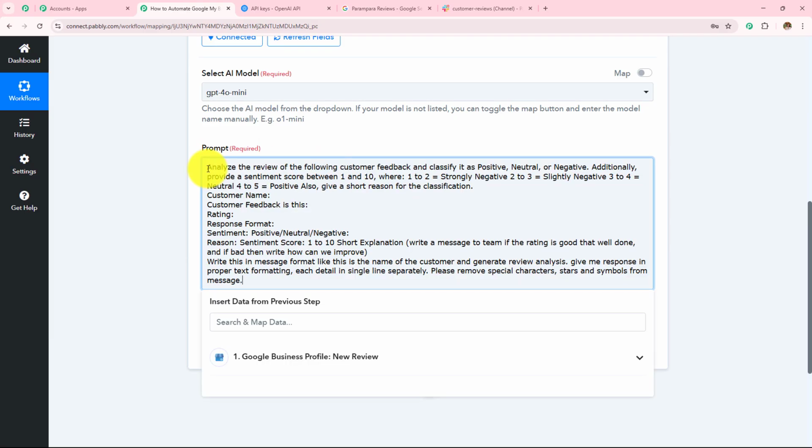So here I have entered my prompt: analyze the following customer feedback and classify it as positive, neutral or negative. Additionally, provide a sentiment score between 1 and 10, where 1 to 2 is strongly negative, 2 to 3 is slightly negative, 3 to 4 is neutral, 4 to 5 is positive. Also give a short reason for classification.